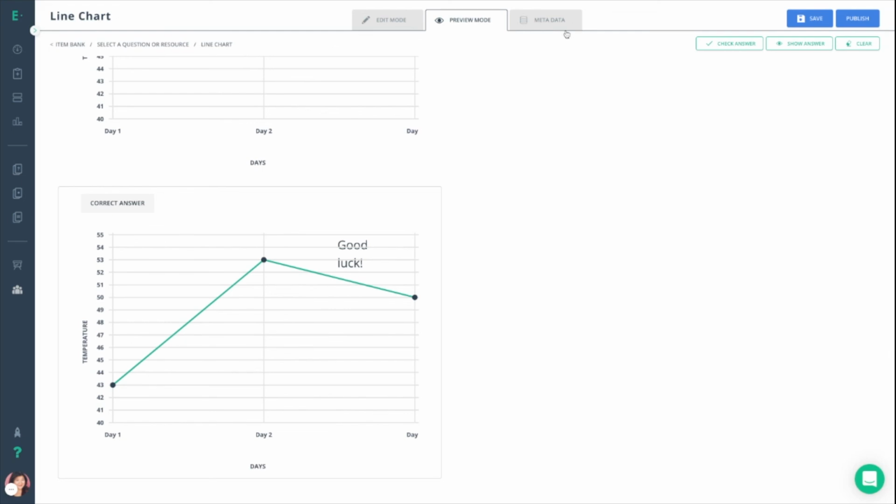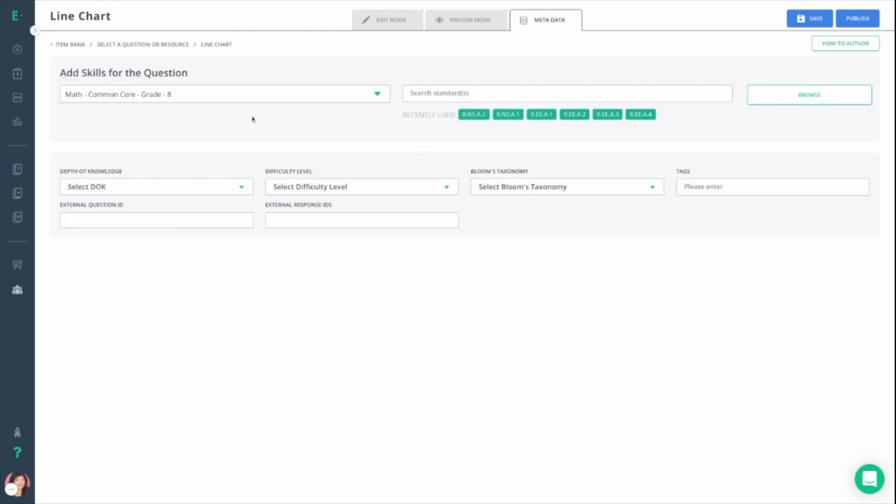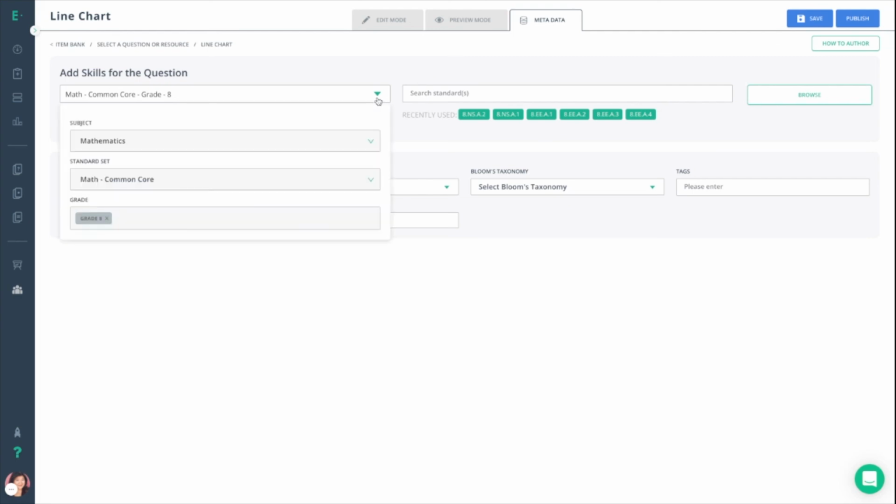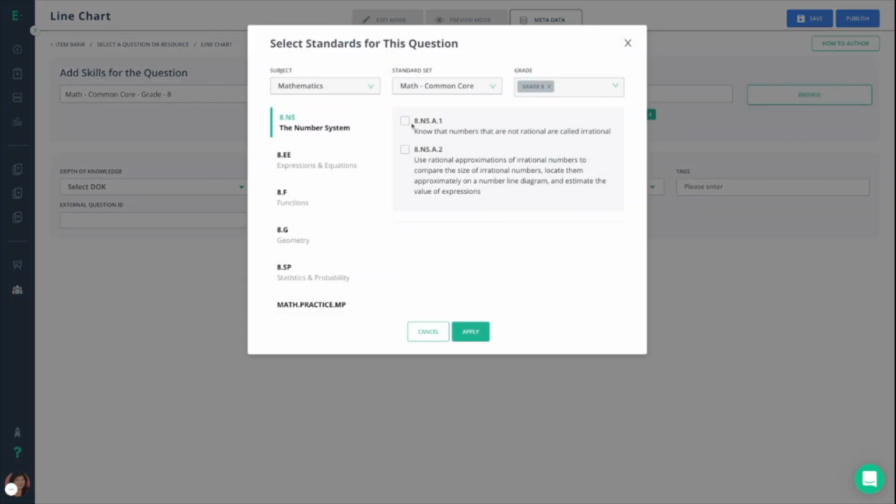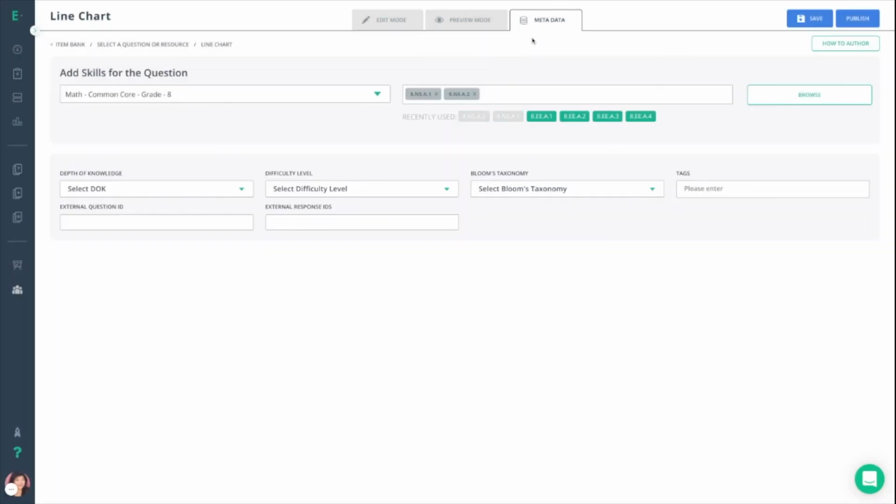You'll then be able to move to metadata, attaching any standards to this question that you'd like. To do so, click on this drop down to the left and enter your subject, standard set, and grade level. You can then click Browse and browse all of the standards available. Once you've clicked all that apply, you can go ahead and select Apply and you'll see them populate in this box. You are now ready to go to the top right-hand corner and publish your question.